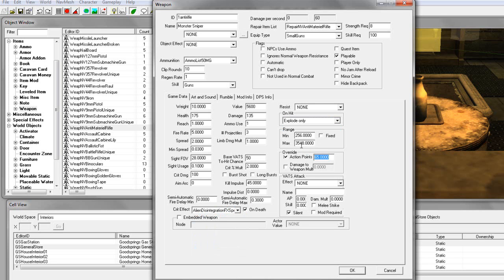It takes too many action points. We're going to make that 23 because we're cool. You can't make a special VATS attack. It's not a melee. Okay. Up here you can change what it repairs with. If you want to repair it with anti-material rifles, or you can repair it with alcoholic drinks. You can make it small guns, strength requirement 5, skill 100. It is playable. We're going to make it not jam after you reload. And we're going to leave that.